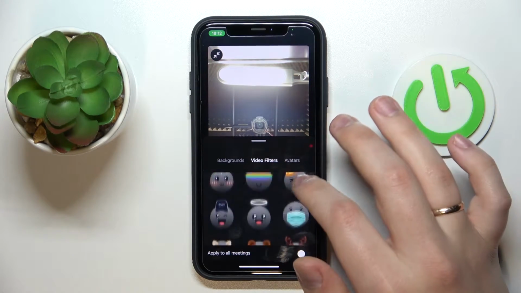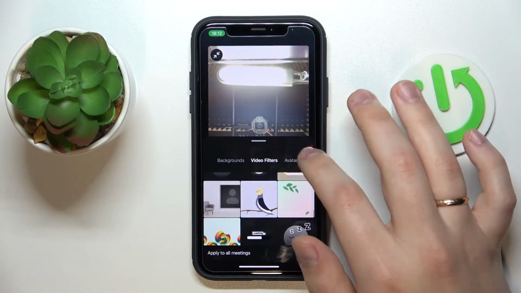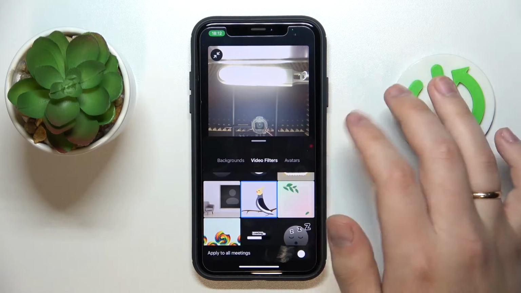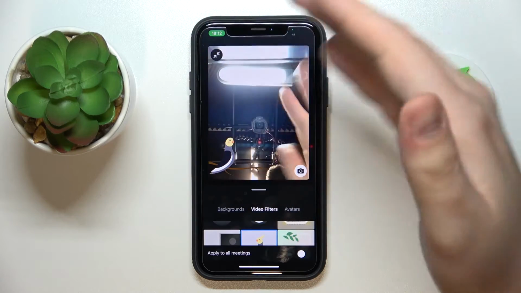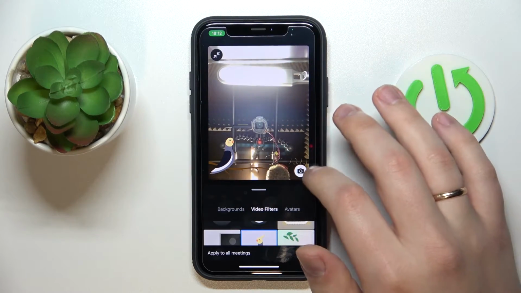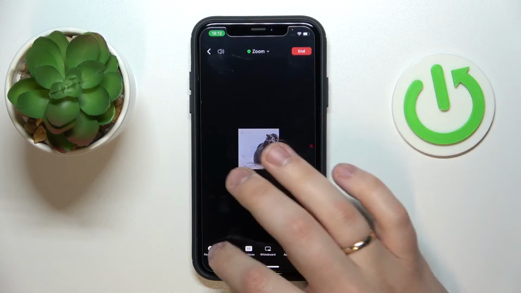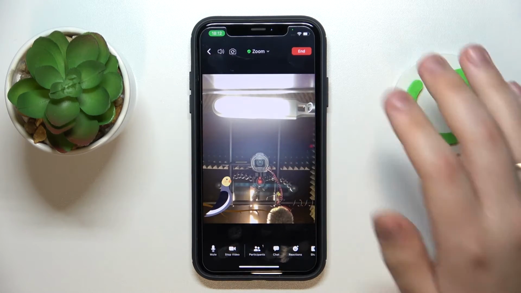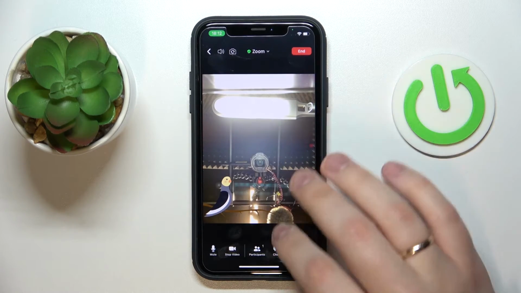Like, let's say I'll go with this one, why not? And that will be the filter that is applied onto my video once I start sharing it. So let me demonstrate it to you. So at the Zoom call, I'll enable video, and as you can see, the filter has been successfully applied.